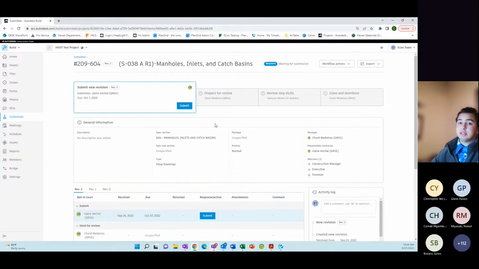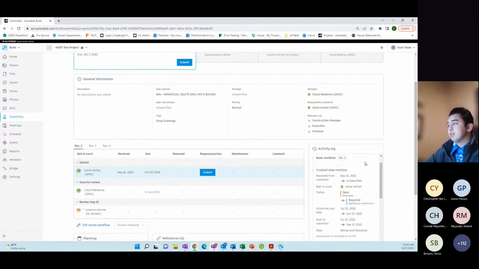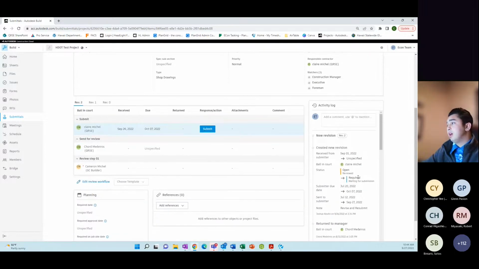However, if it's requested from the engineer, same thing. The general information will be right here. Next thing is, once again, activity log. You can see everything that this submittal has gone through.